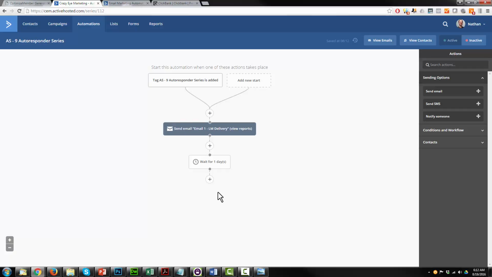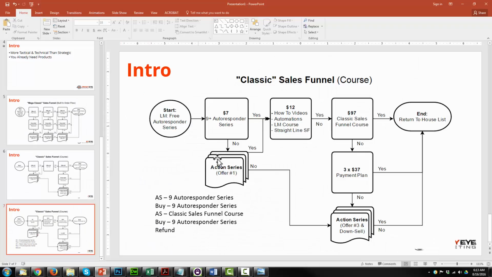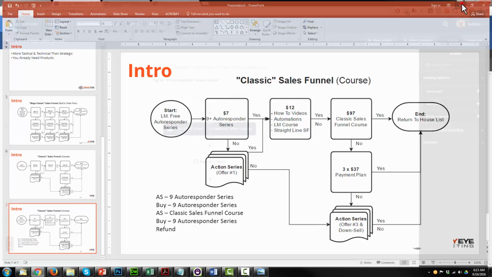So I wouldn't do anything longer than 5 emails because otherwise you might annoy some people. So there can be more than just this one email here, but we do want to end this automation a certain way because remember, if somebody enters this action series and they don't buy through the whole thing, we need to send them to this offer 3 action series. So our classic sales funnel course action series. So in order to do that, at the end of this automation, we need to add the tag that triggers this action series.